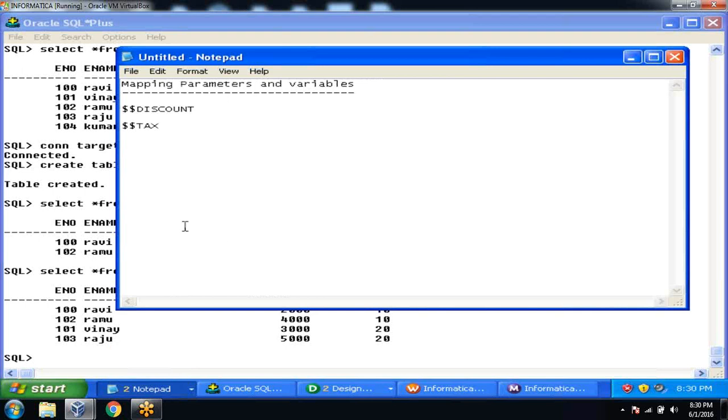Now I am going to show variables. Mapping variables also represent constant values, but these values can change during session run.